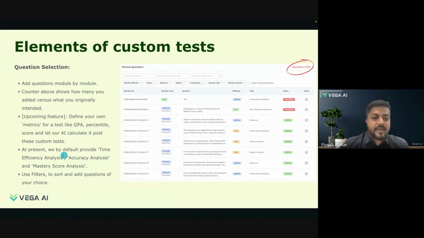At present, we by default provide the time efficiency analysis, accuracy analysis, and mastery score analysis. And also, definitely, they can go and review the test as well, what they have done right, wrong, and how much time they have taken per question. Any questions or doubts until now, guys?